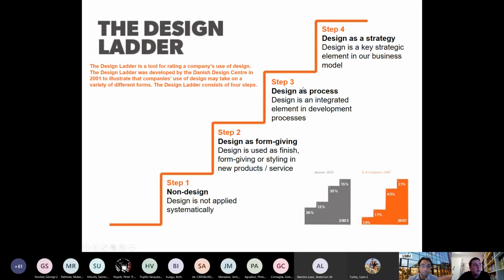And if you can be the kind of person who talks the language of step 3 and step 4, of seeing design as a process that you can put in anywhere, then you're going to be very employable, because those are the kinds of high-level thinking skills that a lot of employers really like.